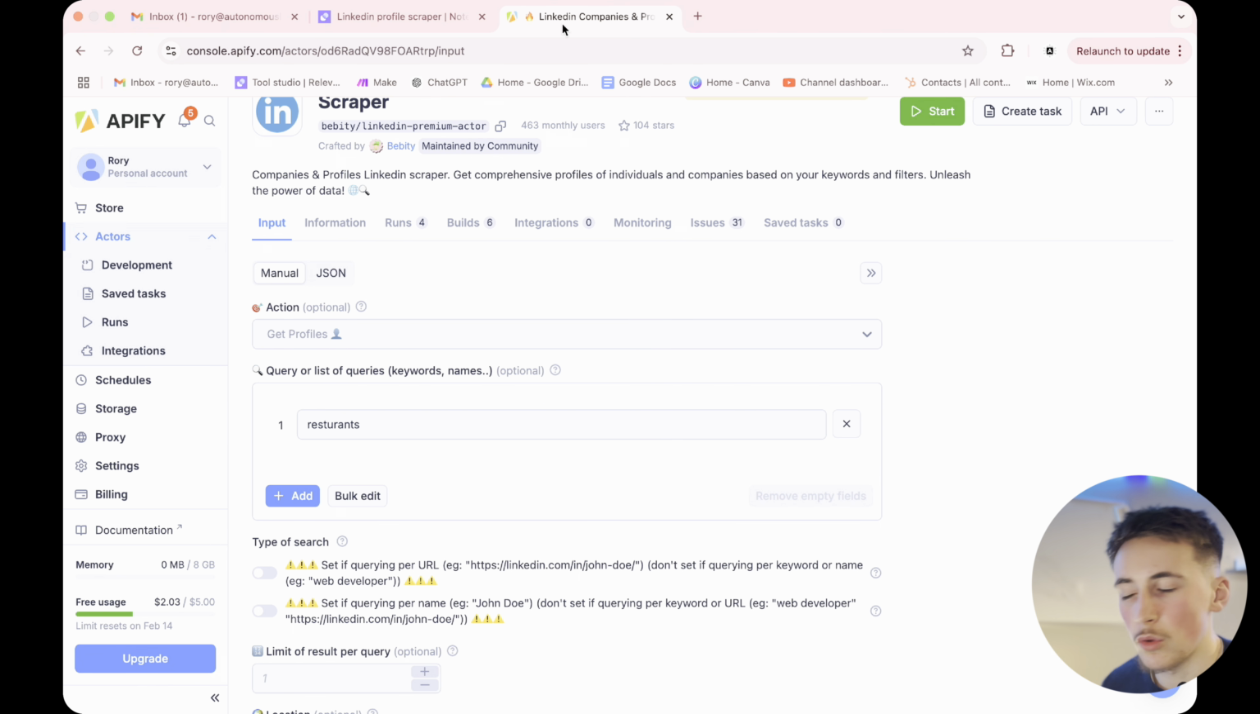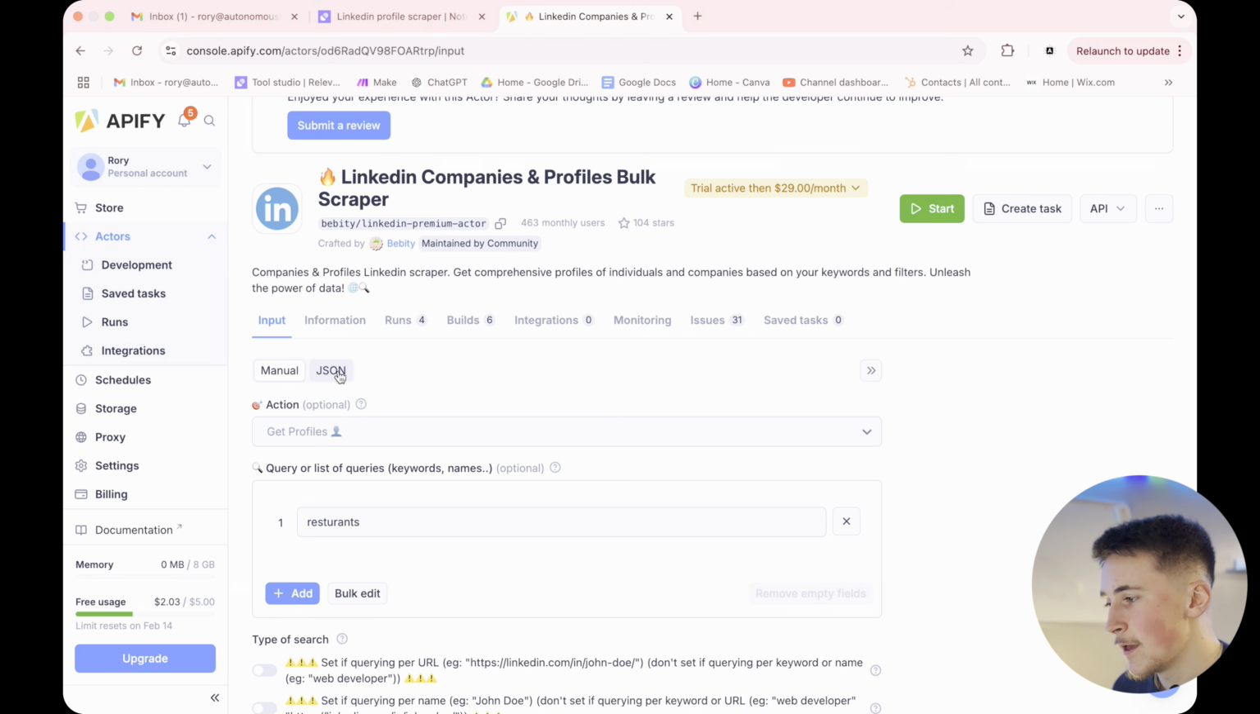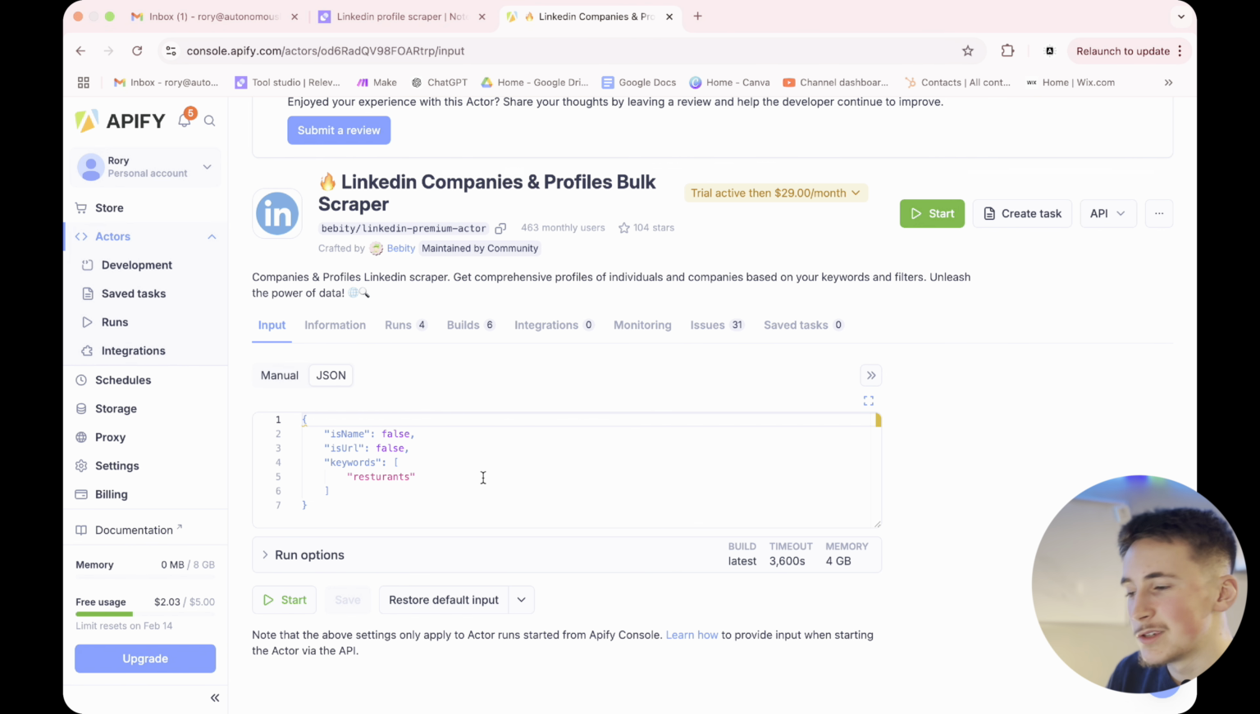This is just going to be what our industry input goes into, so think of it more like keywords rather than industry. You can put more than one in there, and here you've got some things that you can toggle, the limit of results per query, and then the JSON payload here. This is weird because you don't actually get the full JSON payload. I'll show you what I mean.